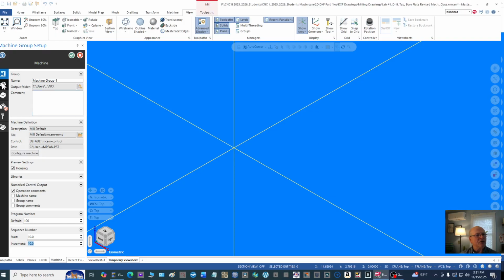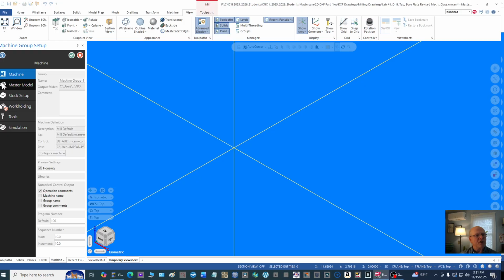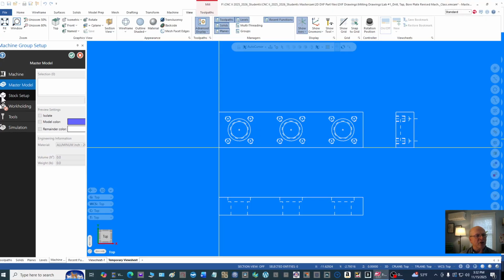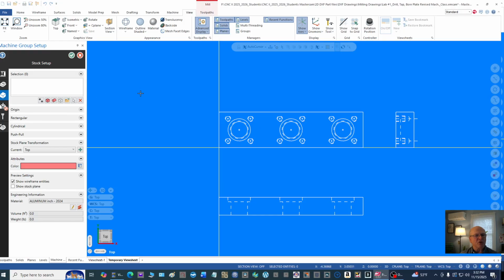So now we can go to the next one, which is Master Model. There really isn't anything in Master Model to do. It says material is aluminum, but this doesn't change anything, so I'm just going to leave that alone. I'm going to go to the stock setup next, which is the most important part, getting your stock set up for all the machining operations.